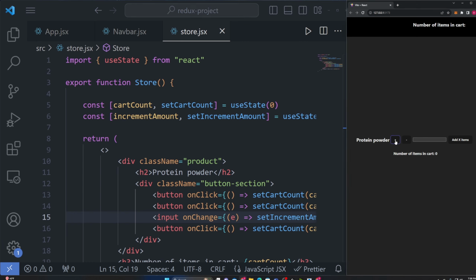Just to show you how it works, I can click this plus button and you can see it is incrementing the number of items in our cart. And I could click the minus button, it is removing one item from our cart at a time. And I also have this text field here where we can add X items. If I want to add 7 of these items to our cart, I can type 7, click this button, and it'll add 7 to our cart, so it's 10. And each time it clicks, it'll add this number of items to our cart.